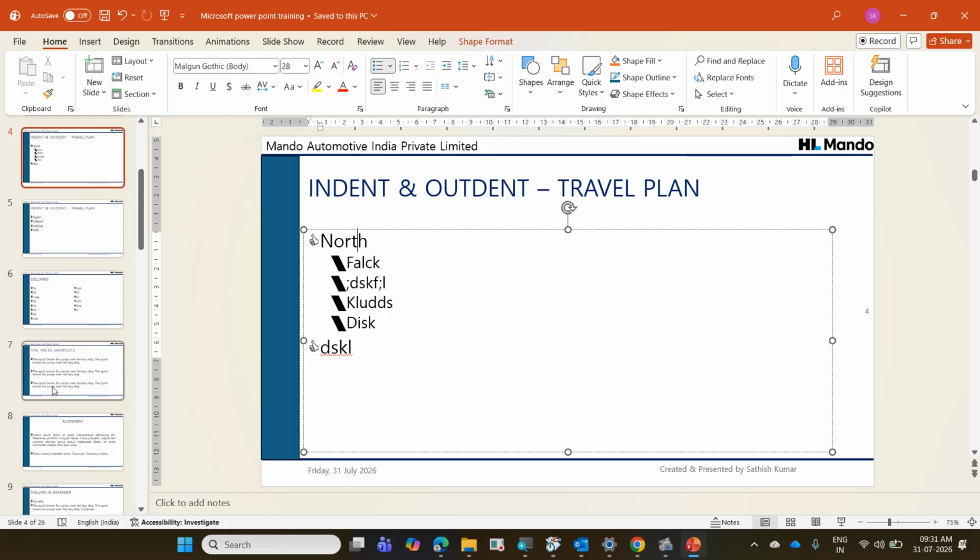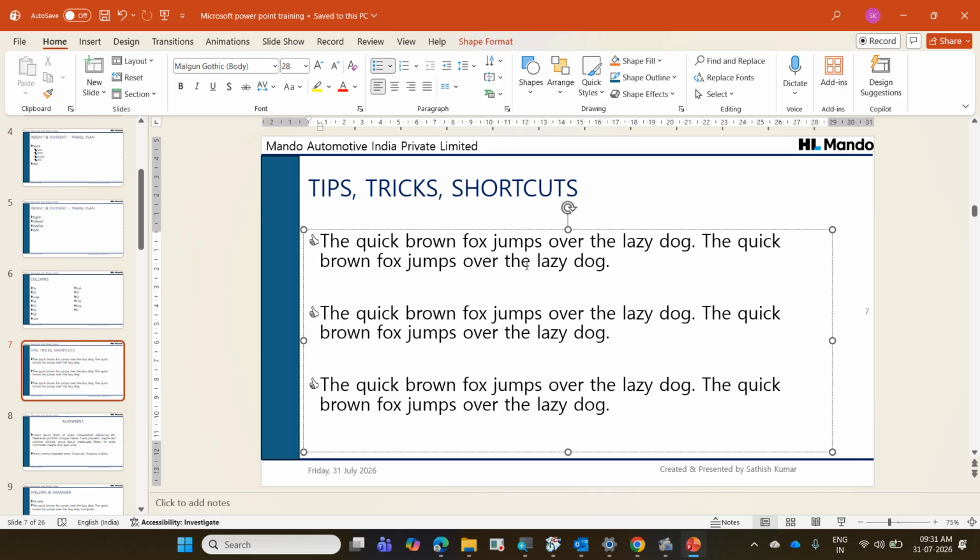How can I get some random text like this? Equal to RAND, open bracket, close bracket, or you can even specify how many rows and how many paragraphs you want. 4, 2, 2, 3 you can give it, or LOREM, that also will give a random text.